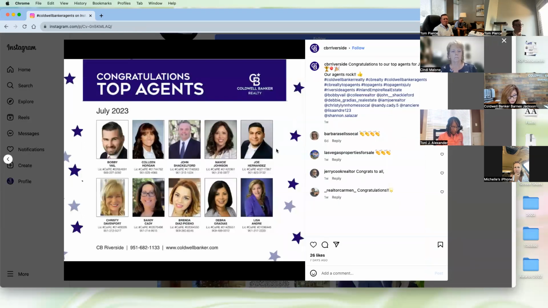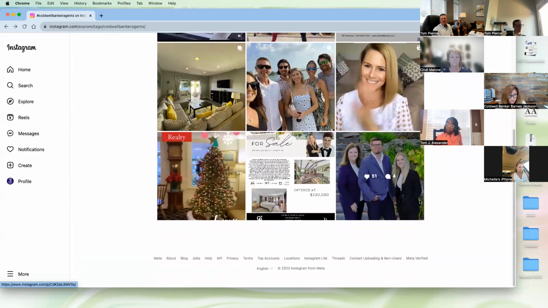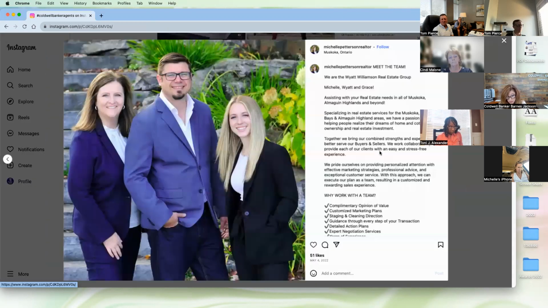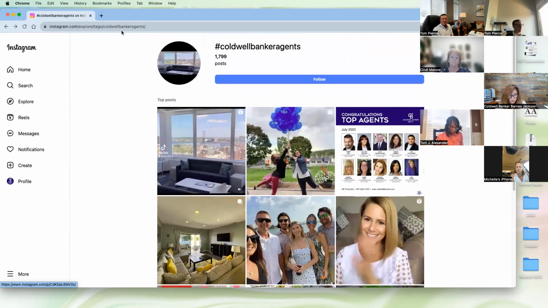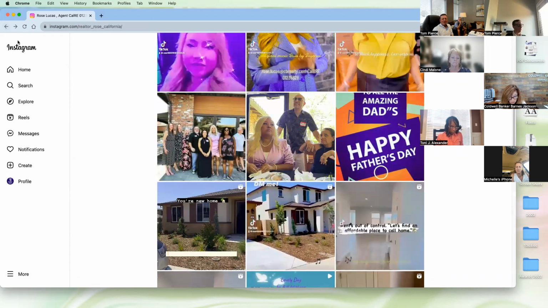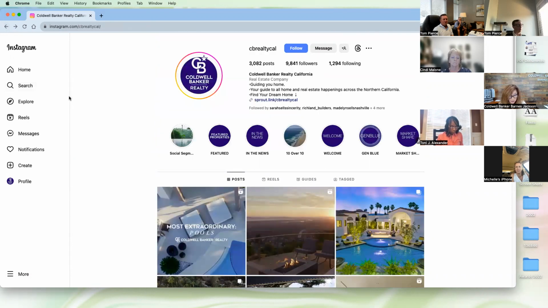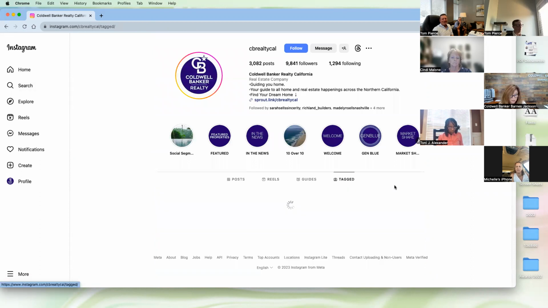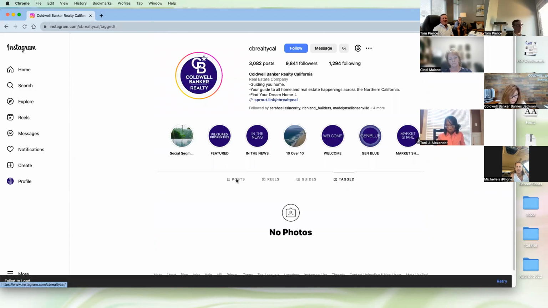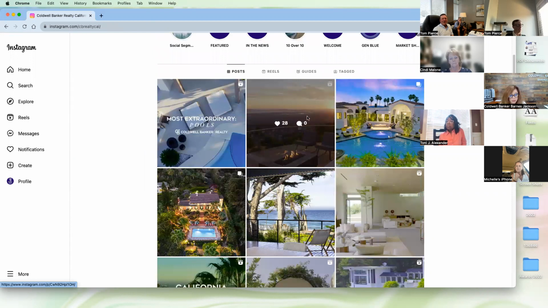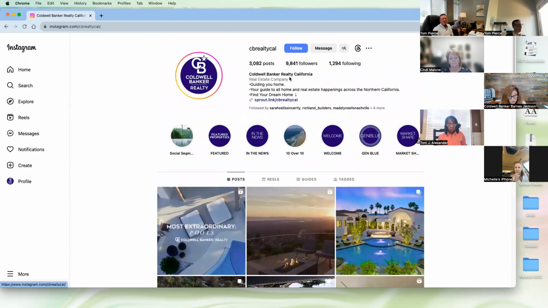Here's one that shows you. And see, this is why I say tagging is important, because if CB Riverside had tagged some of these agents, then we could have found them a little quicker. But that's how I would dive into it this way, and then I'd almost come, see, no one really tags their photos there. Go back to that top agent slide that you were on.